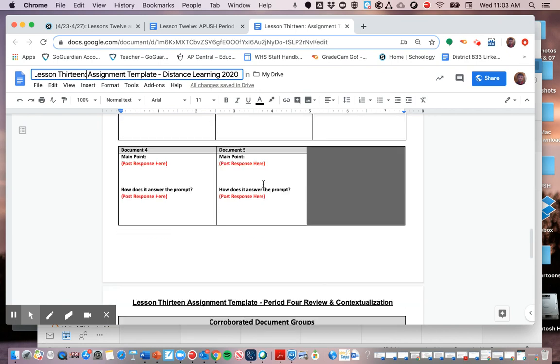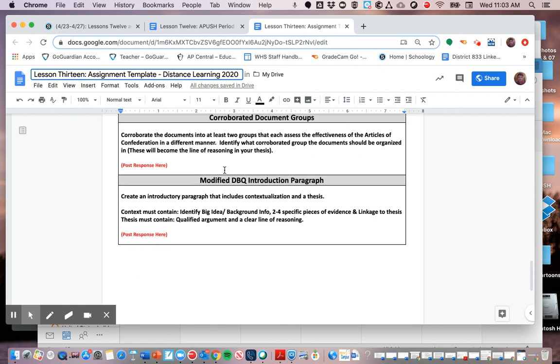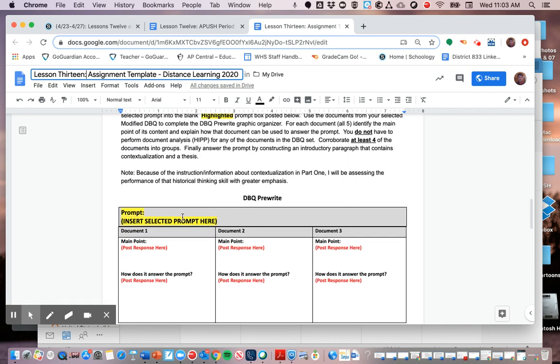And then after that, you should corroborate the docs into groups, which you're getting very good at, and then write an introductory paragraph. So this is different than the last time. We're focusing on context and your thesis. So here, create an introductory paragraph where you start off with context, then you link/transition it to your thesis. And hey, you should have a paragraph response right here that answers the prompt that you select. So you're doing the first paragraph.